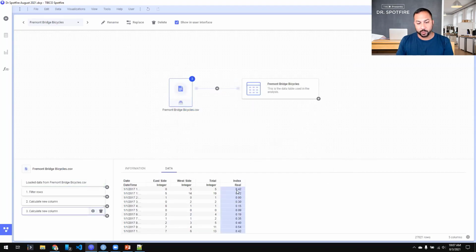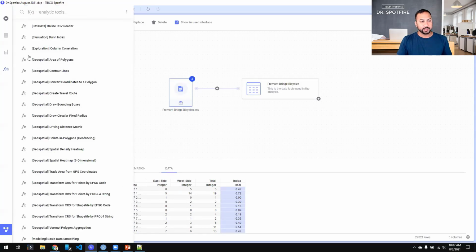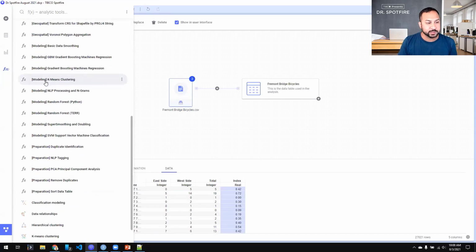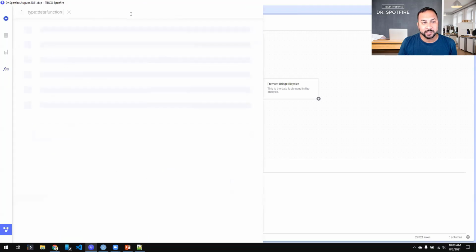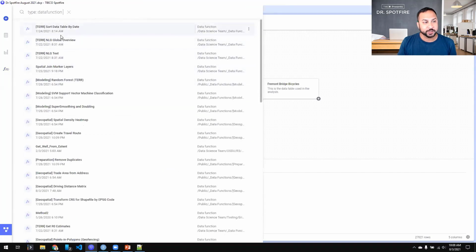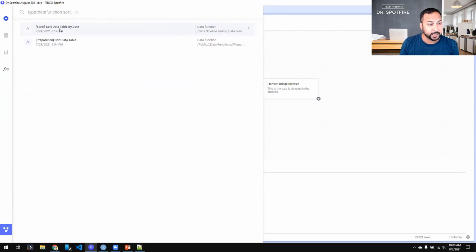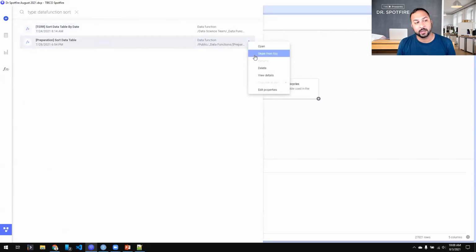So now there's some random number here. Okay, index. So the data function flyout here is where I've loaded up a bunch of these data functions that I want to use. You first need to store them in your library and hit find items in the library, and then it'll search and you can type things like sort. I have the sort data table by date, and I have a general sort data table, and then you can pin it to your FX flyout. I already have it pinned, so it's now saying unpin.